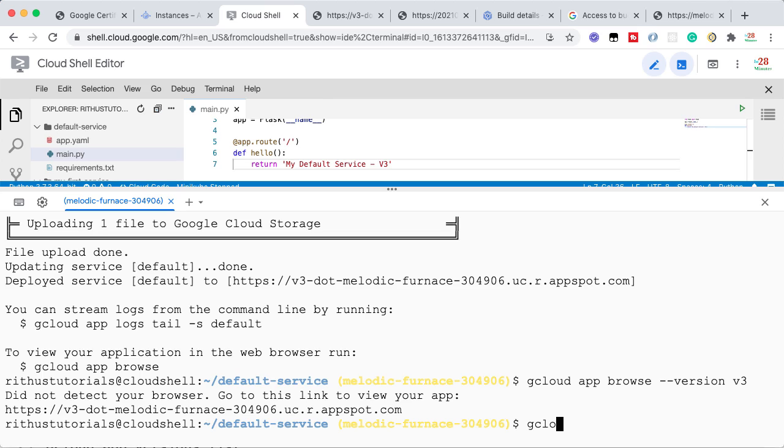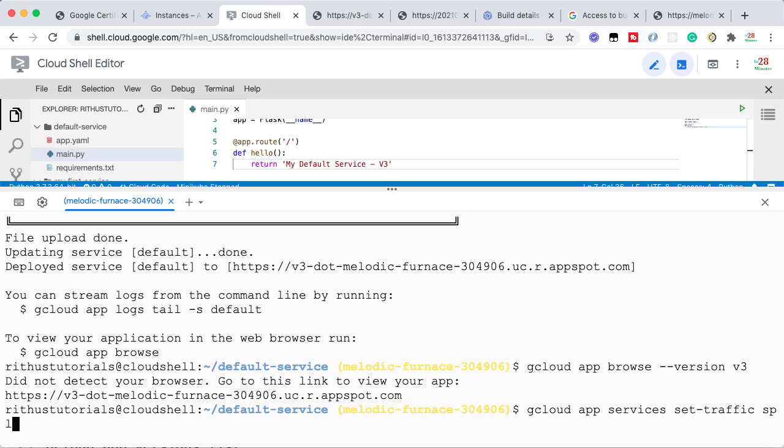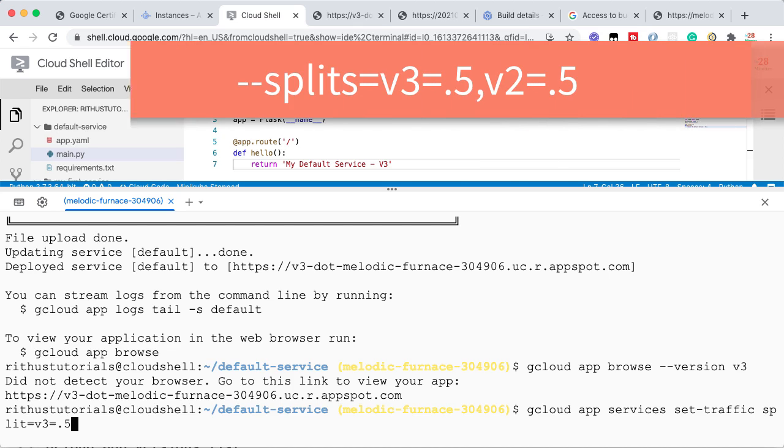So I can say gcloud app services. What I want to do is to set traffic, and I would want to split the traffic. So split is equal to, and I would want to specify the split. The way I would want to split it is I would want to send v3 only 0.5. Probably if it was a production application, I would probably send 0.05 or 0.1. Over here, I just try and split the traffic between v3 and v2. So half the traffic to v3, half the traffic to v2.